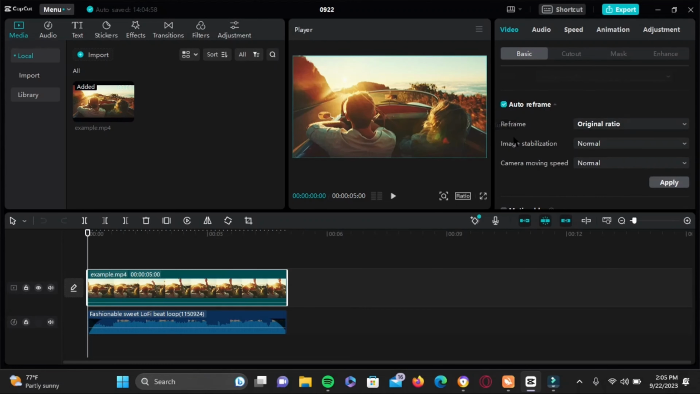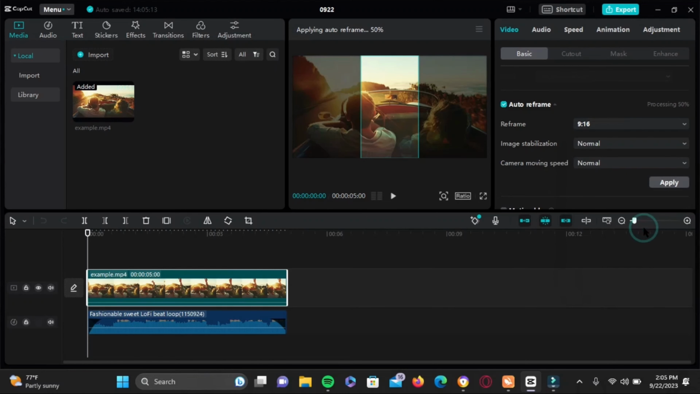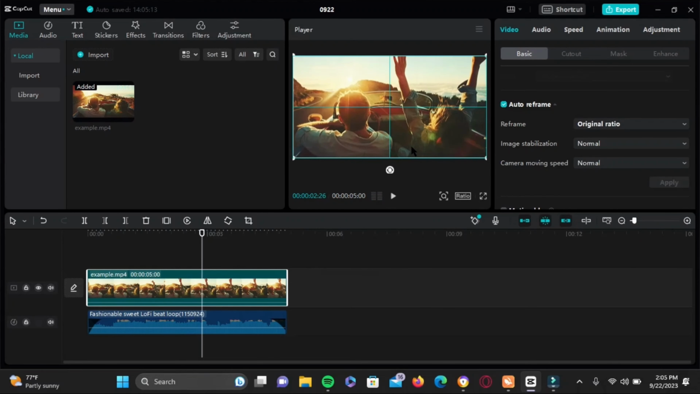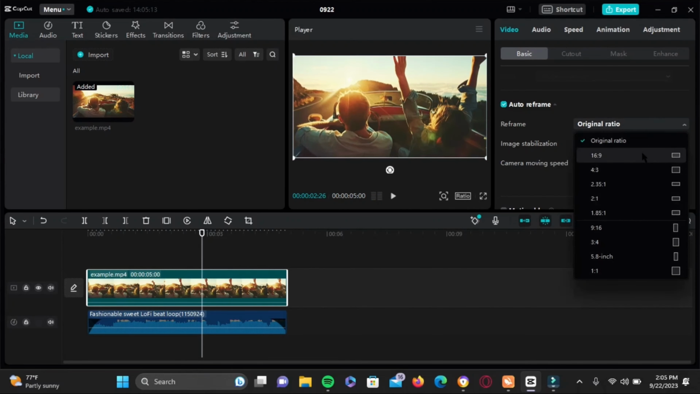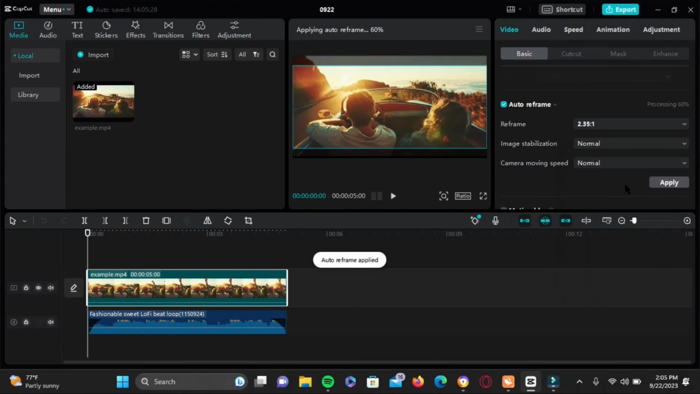Give it a tick. Now from here under reframe, tap on this drop box and select any ratio that you prefer. For an example, you can switch it to 9:16, that is the TikTok version or TikTok ratio, or you can just adjust it according to your requirement.